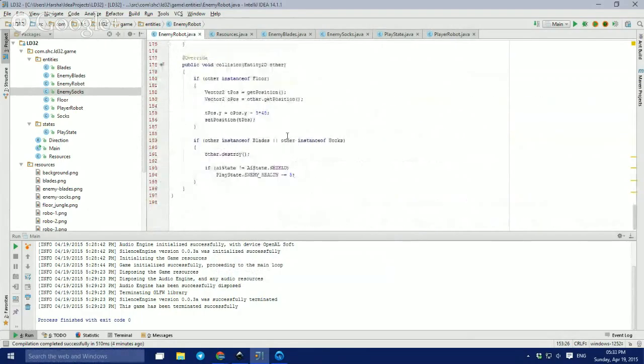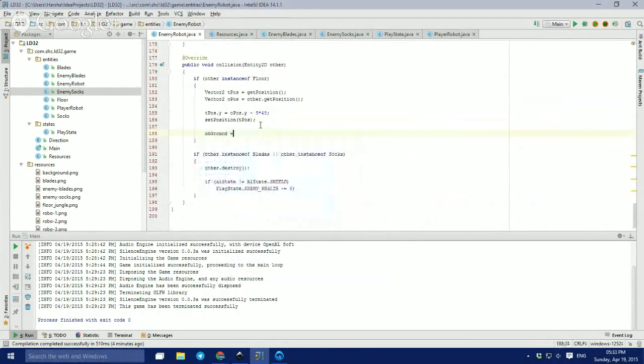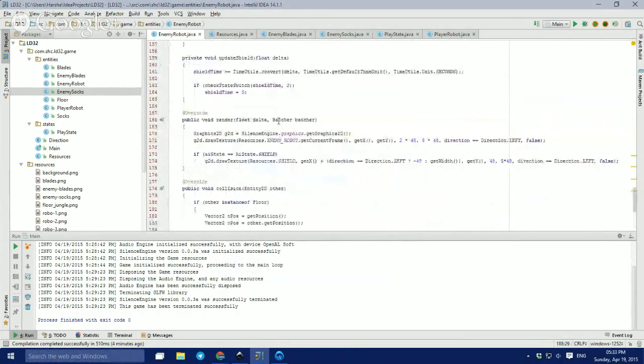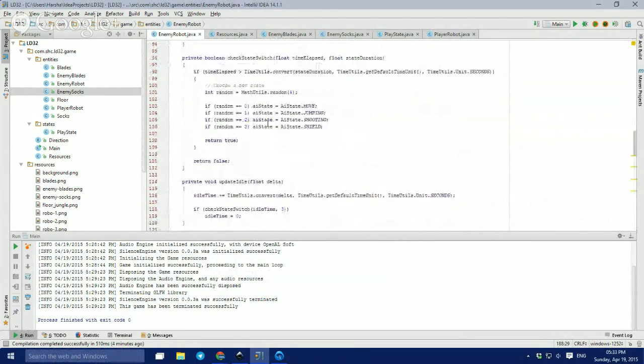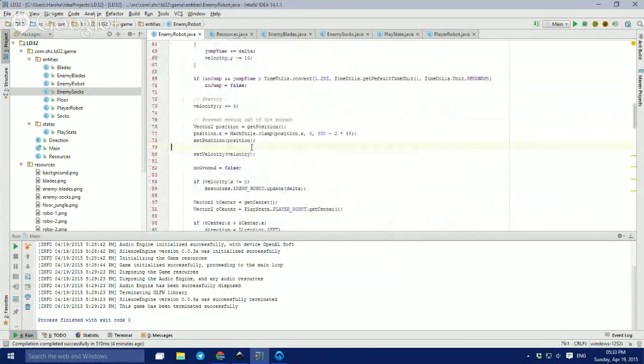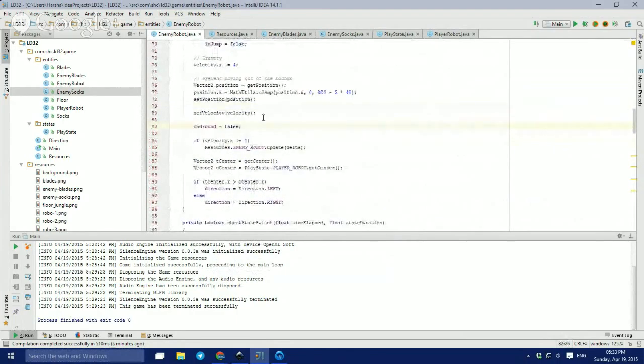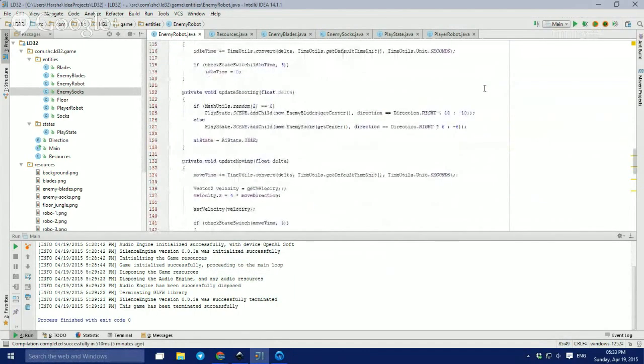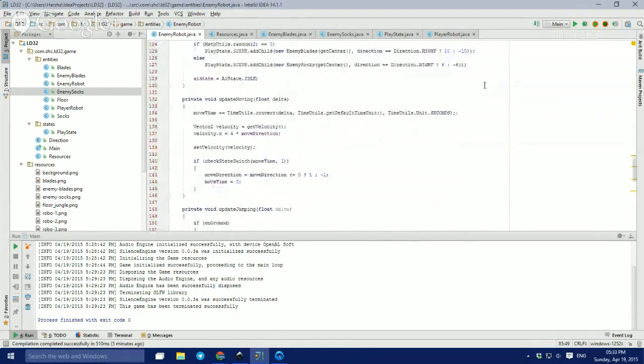So here, whenever we collide floor, on ground is equal to true, and in the update, I'm sure I'm doing on ground is equal to false. So yeah, so I have implemented almost all the AI myself. So let me now run it.